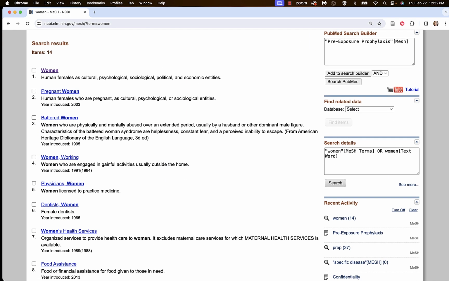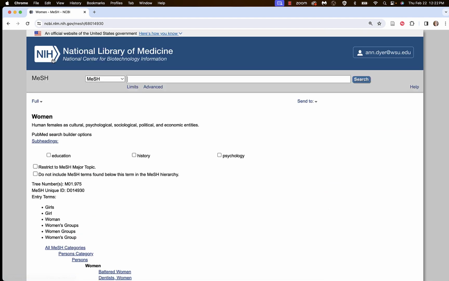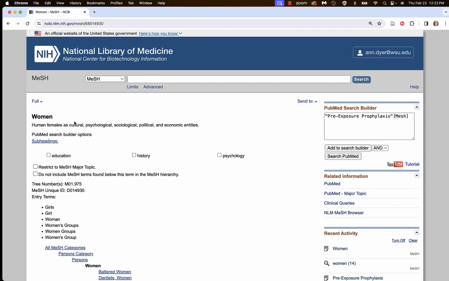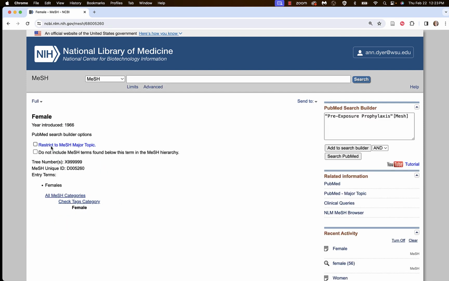There are lots of different types of women. Here I'm going to click in, see the definition. This is human females as cultural, psychological, sociological, political, and economic entities. That's fine. I could also look to see maybe female is a term that I need to use. Here's the term. Very basic, seems to just be a general term. I might use both of these. So I'll add this to my search builder.